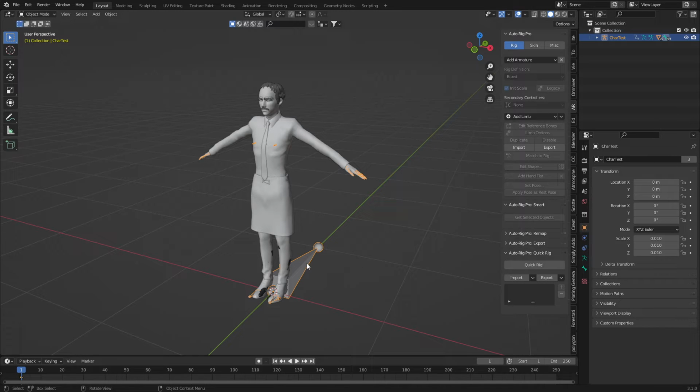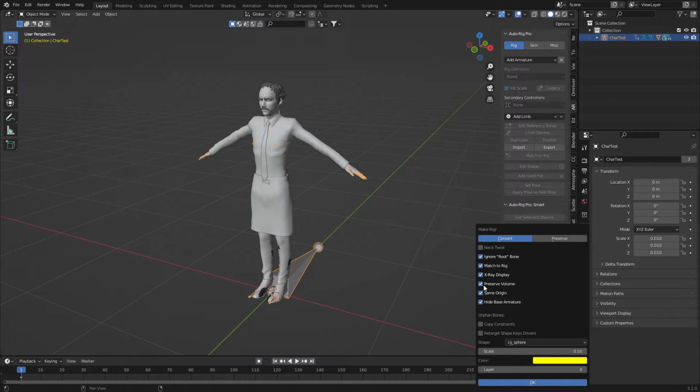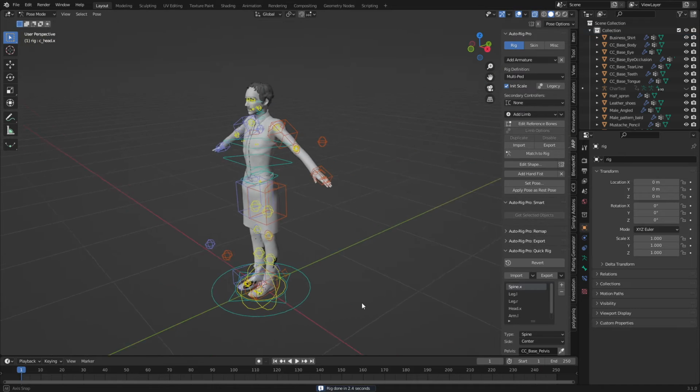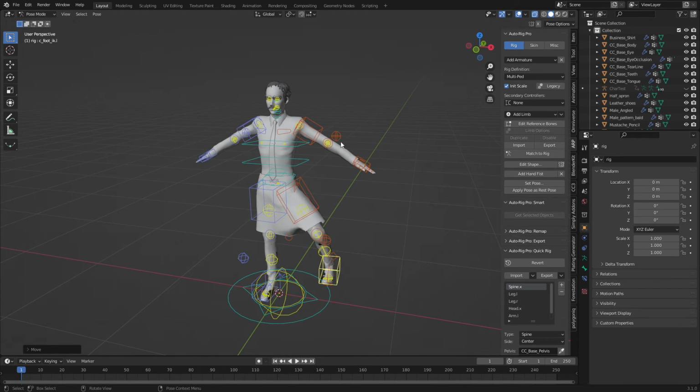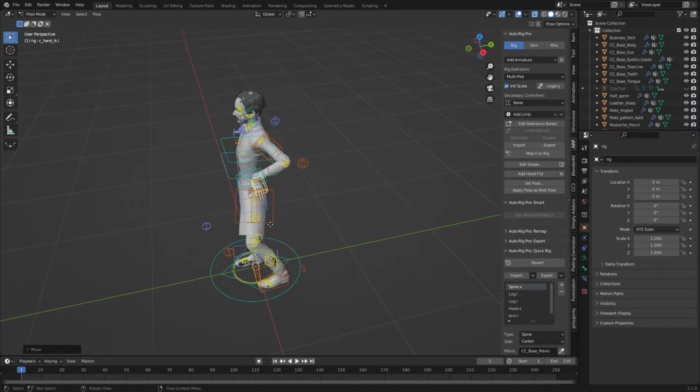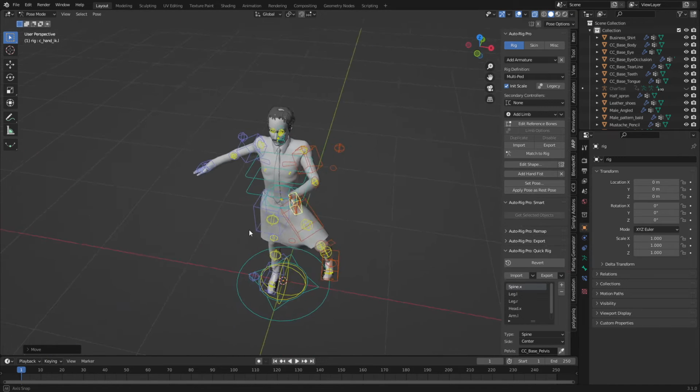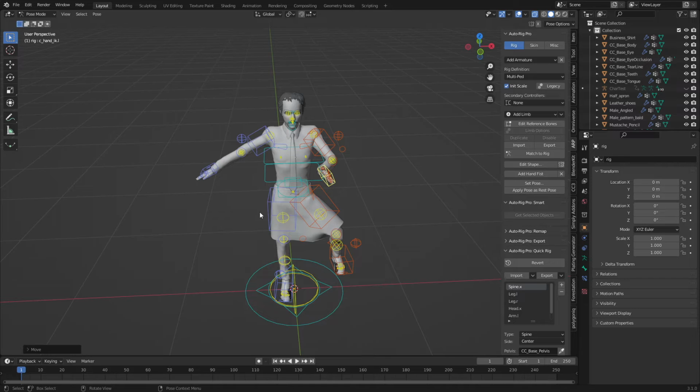So if I select my armature here, I can go import, we'll select Character Creator Plus, and then go quick rig, preserve volumes, okay. And now this character is rigged with IK and FK constraints. You little ripper, saving so much freaking time.